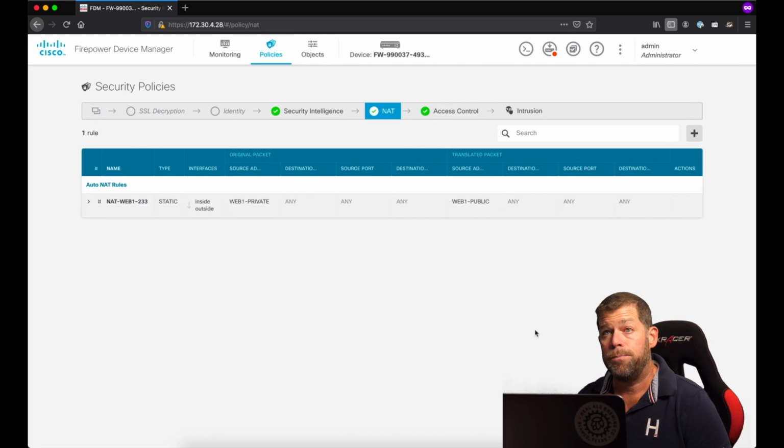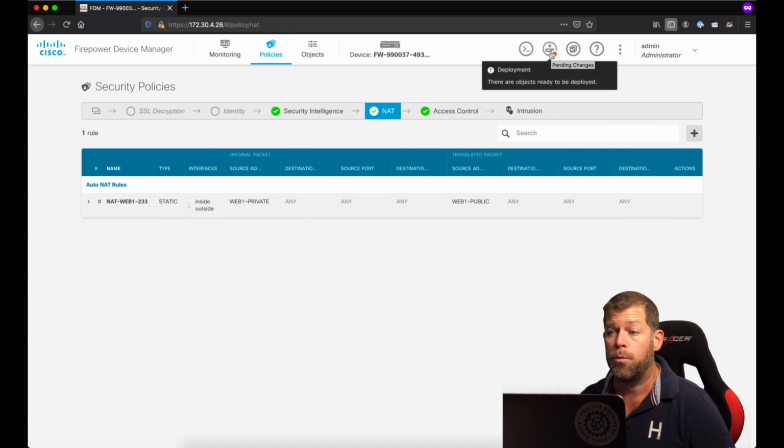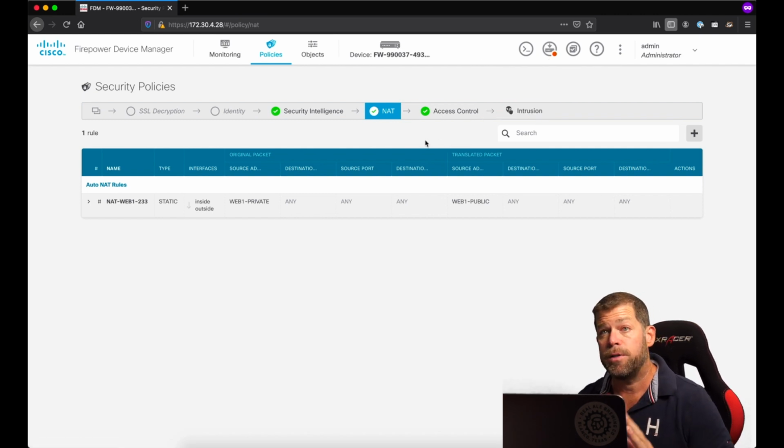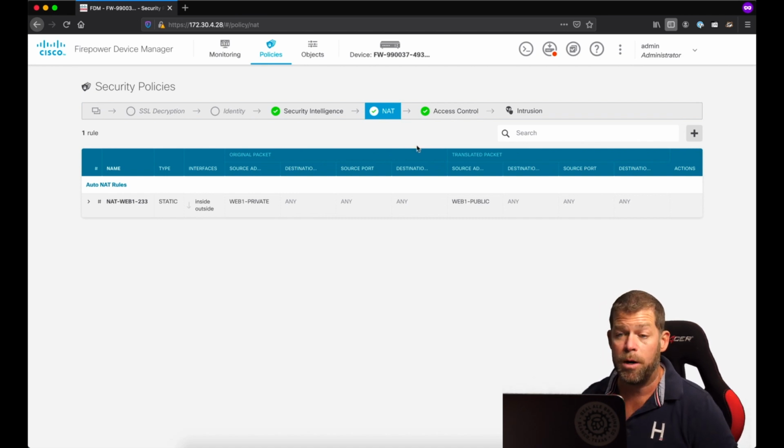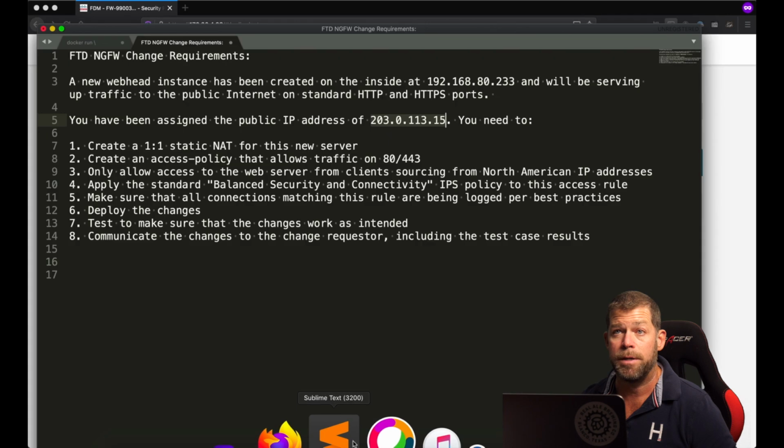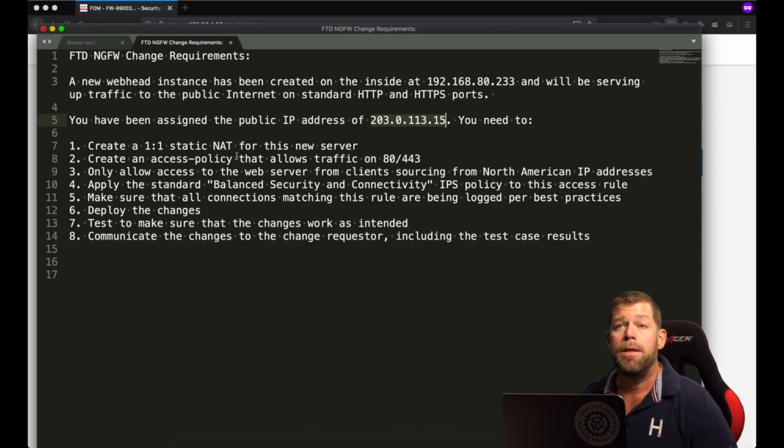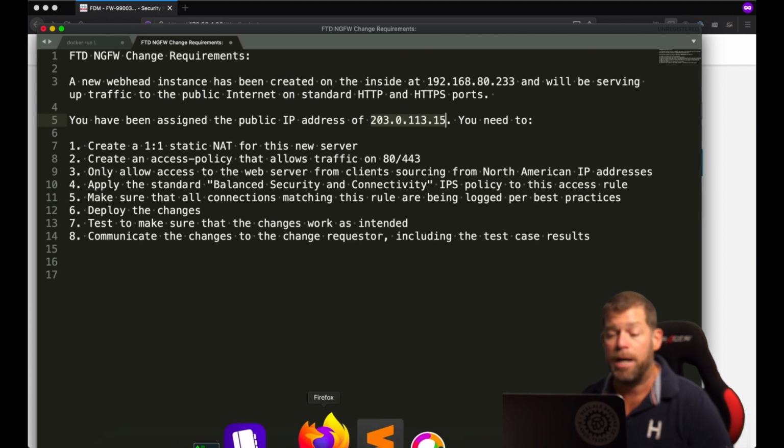Now, if all went well, the GUI then makes that API call to the machine to stage that change. And you'll notice that the icon for pending changes has now got a little orange dot in front of it, indicating that we've made some changes. So now we're ready to deploy that thing. But before we do that, let's go ahead and take care of our other requirements from this ticket. So that's just the first requirement, give it a public IP address. The next requirement is we want an access policy that allows traffic on 80 and 443.